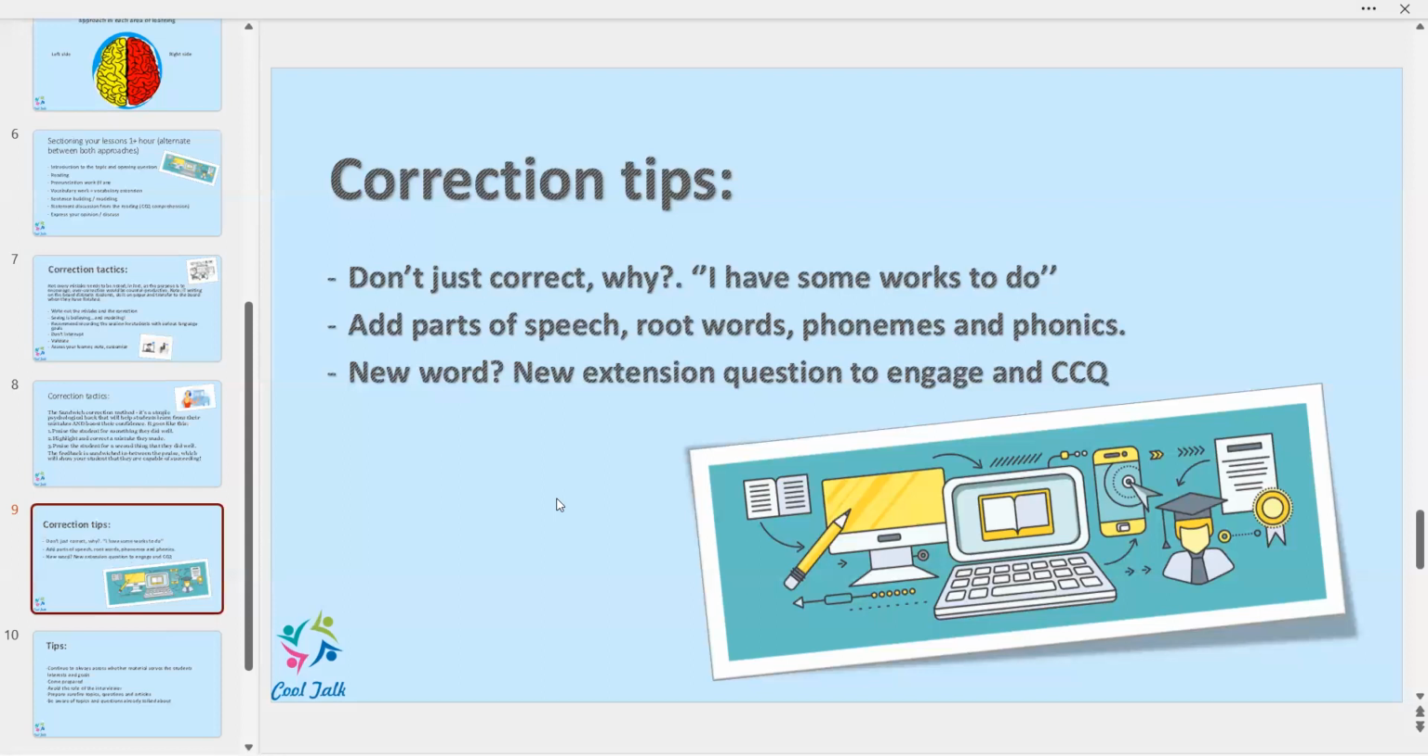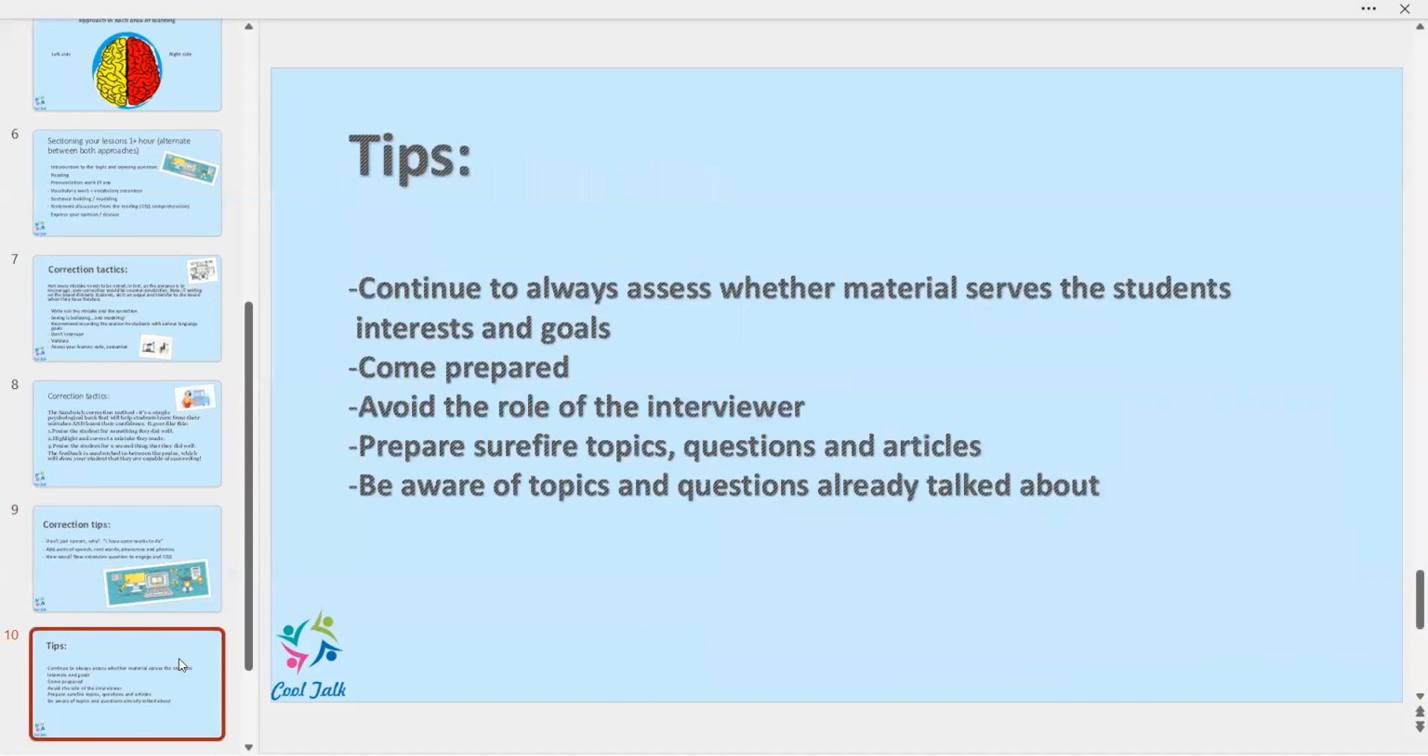All right. Okay, so let's go ahead to our tips. All right, so these are just general tips. They have been mentioned previously, but they're just something I did want to drive home. All right, so always continue to assess where the material serves the students' interests and goals. All right, come prepared to class.